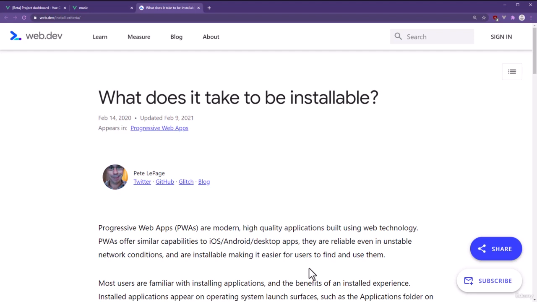In this lecture, we're going to learn about the manifest file. Creating a manifest file is typically the second step most developers take for creating a progressive web app. To understand why, check out the link in the resource section of this lecture.